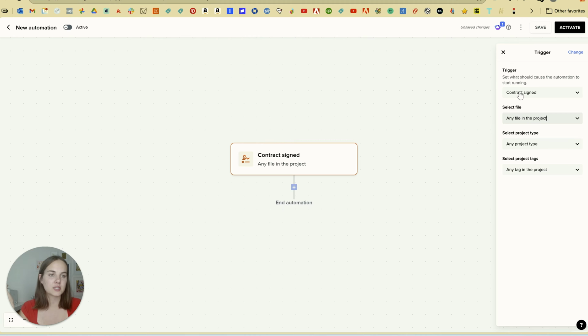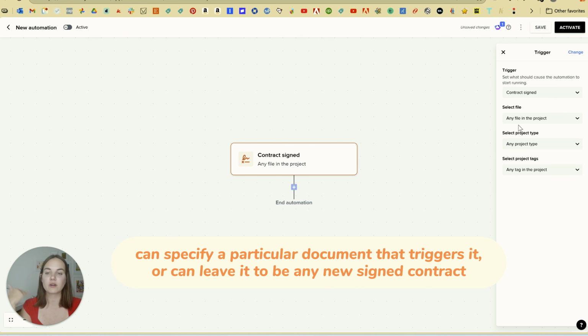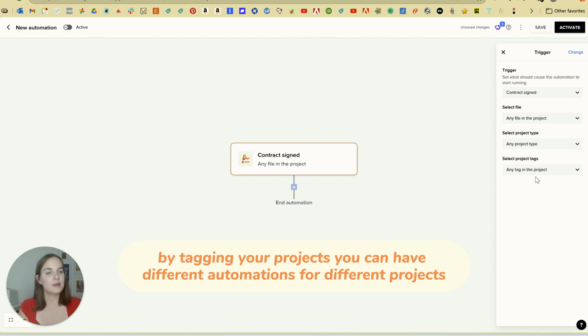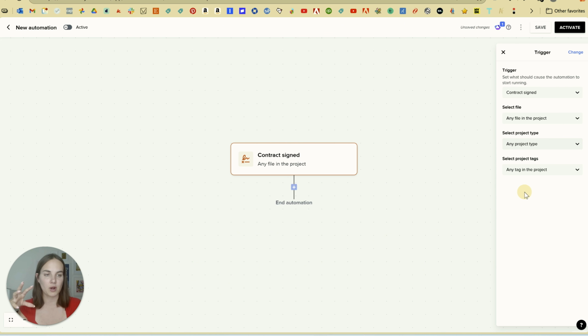So with the trigger contract signed, we can select if it's any file on the project or if it's a specific contract template. Any file will just sort through the project for any different type of contract that's signed, and then you can select this automation to apply to any of the projects or specific project types. So if you have different automations for different types of projects, that's a way you can separate them out. And then we can also do that by tags. So if we want to add a tag and then all the automations apply to specifically that tag, we can set that up here as well.